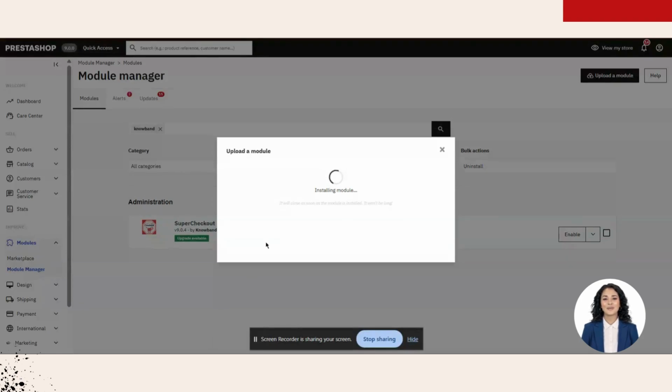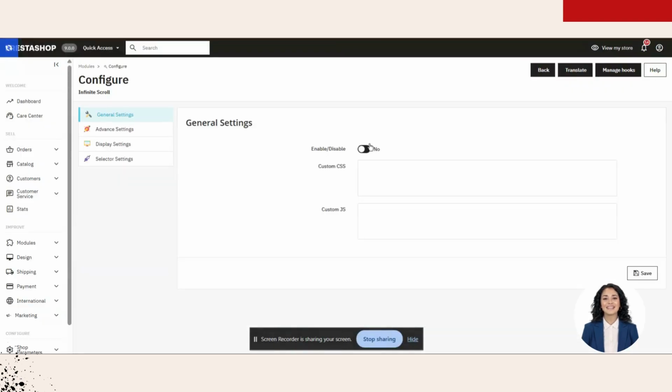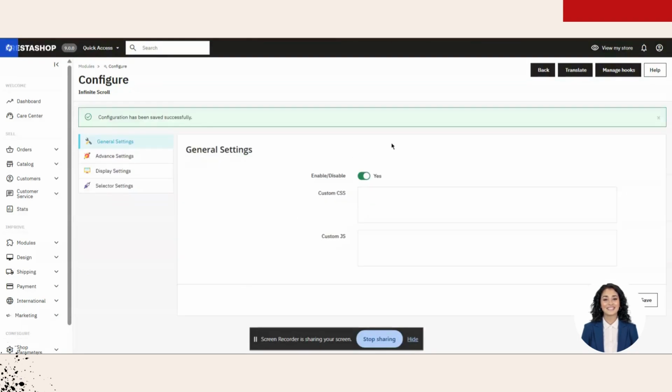Once the Configure button is shown, you have to click it so that you are redirected to the general settings page, where you will find the module is in the disabled state by default. It should be disabled since it is freshly installed on the store. So you have to enable it and click on Save. Once you click on Save, you will see the success message.